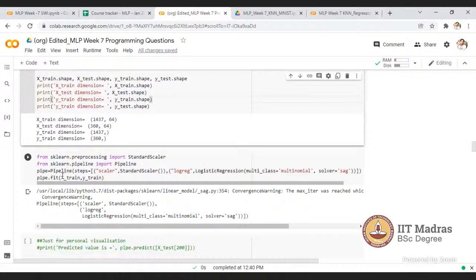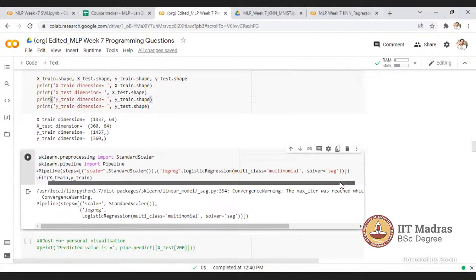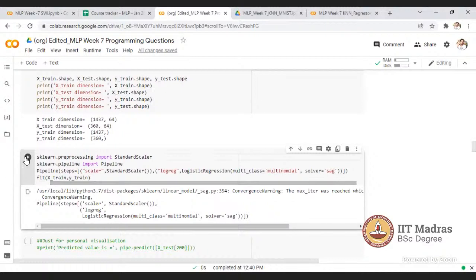So the second case is, we created a pipeline where we use a standard scaler to scale the data set, and we apply logistic regression with the multinomial solver equals SAG. So what does this SAG represent? Can anyone tell the full form of SAG?